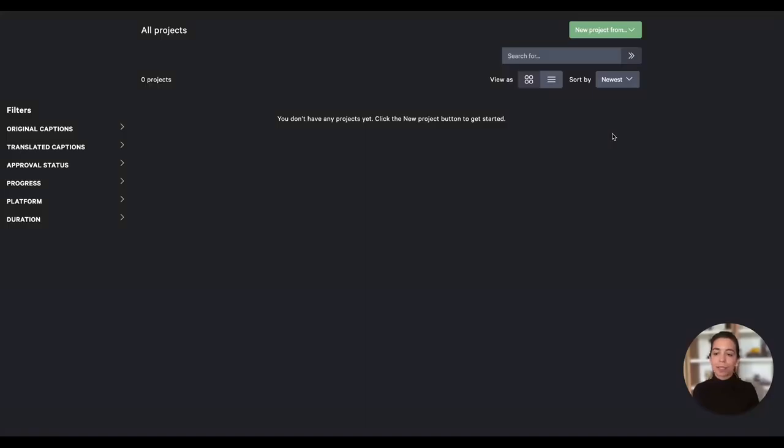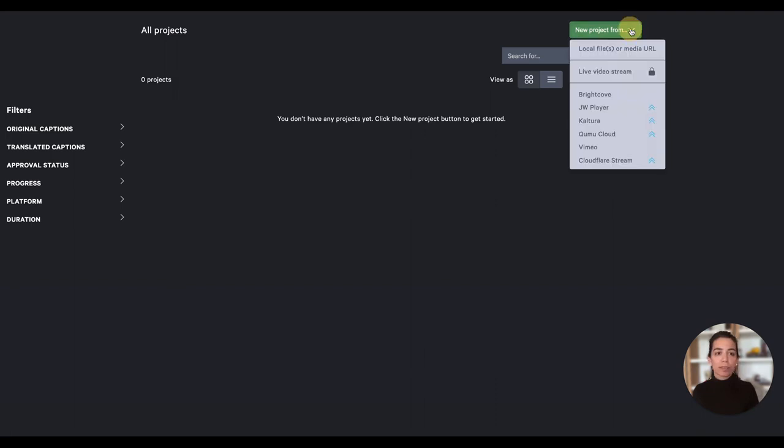Creating original captions within CaptionHub is really easy to do. All you need to begin working within CaptionHub is a video. So to get started, you'll need to import your first video into CaptionHub. You can do so here directly via the UI by selecting New Project From.